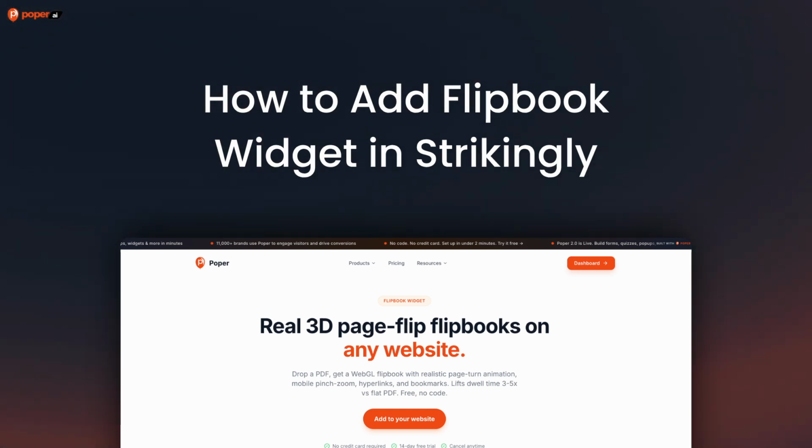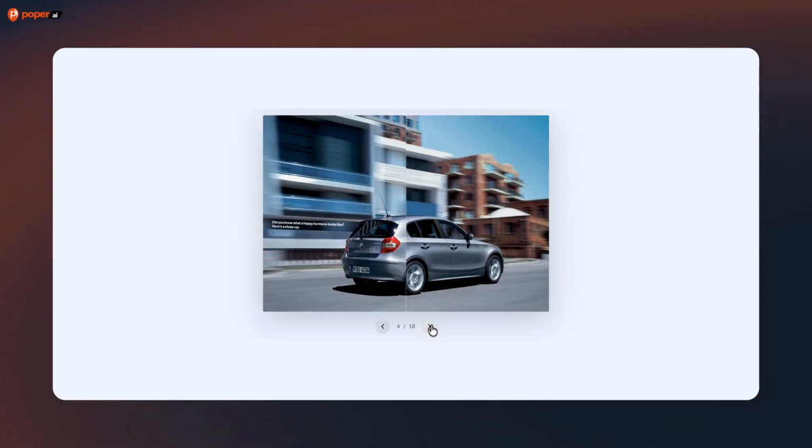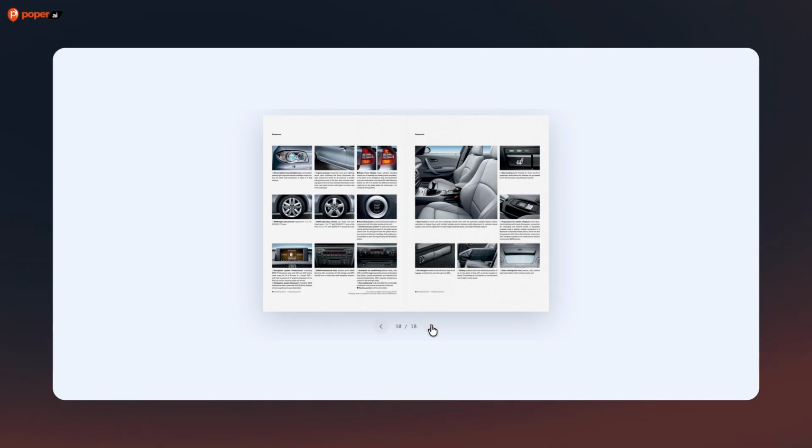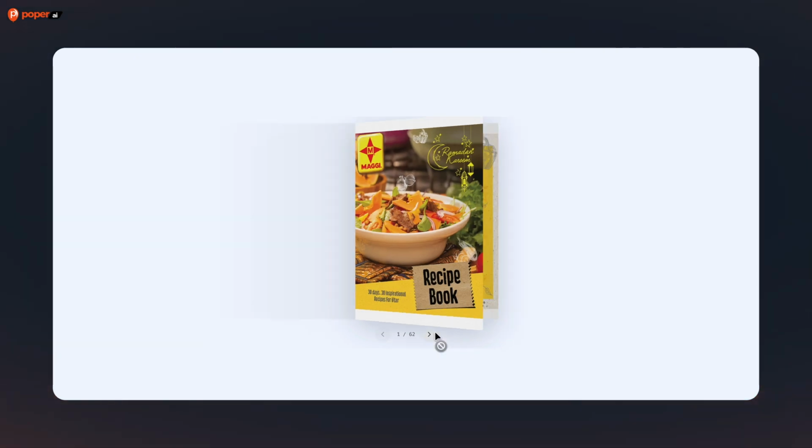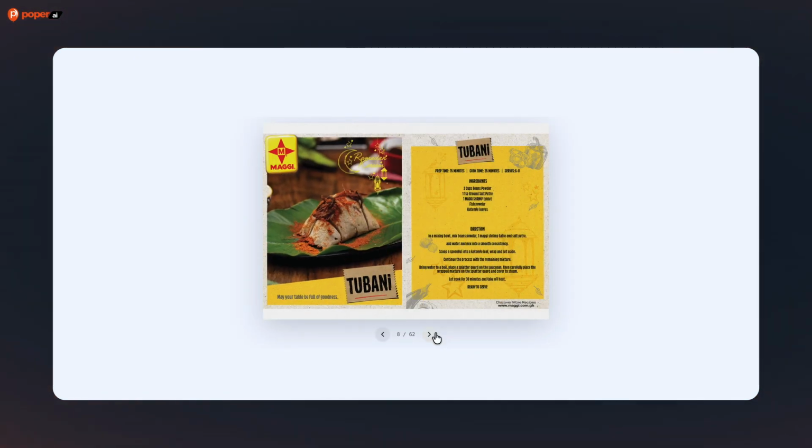Flipbooks are a great way to present documents and content in an interactive, page-turning format, making the experience feel more engaging and realistic for visitors.